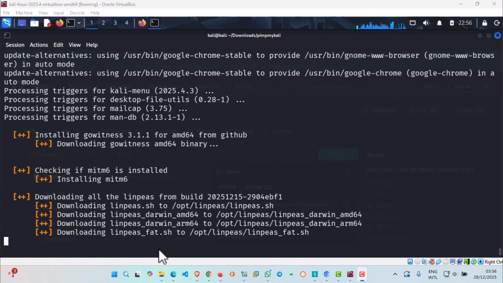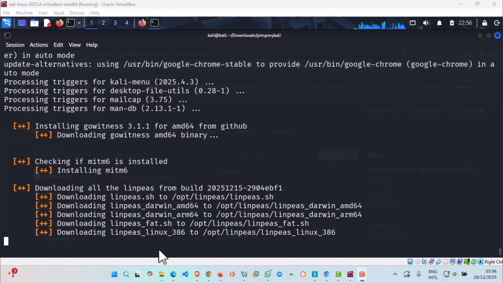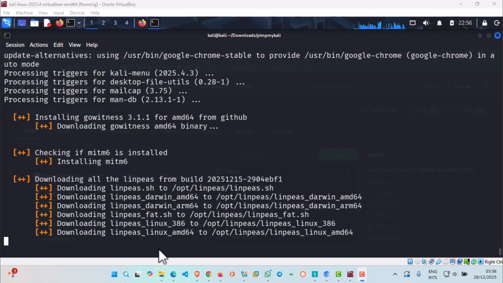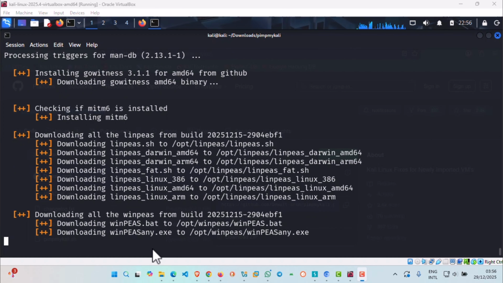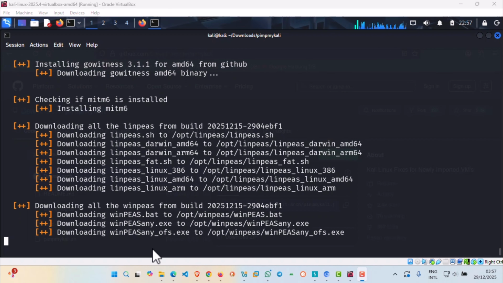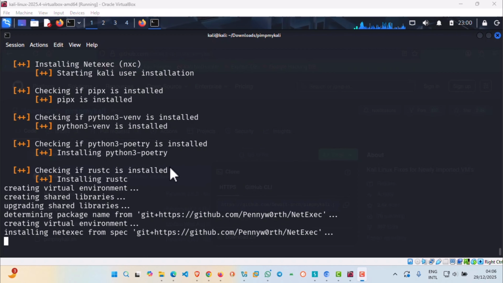So here we see tools like gowitness, mitm6, LinPEAS, WinPEAS being installed. You also see Google Chrome being installed. These are very essential tools that you will need in your Kali. So let it complete and then we'll come back. So these tools are also being installed. Python venv, we also see pipx being installed. These are very essential tools. We also see Rust being installed and NetExec. And I can tell you, you would need this in your craft, in your arsenal of tools.